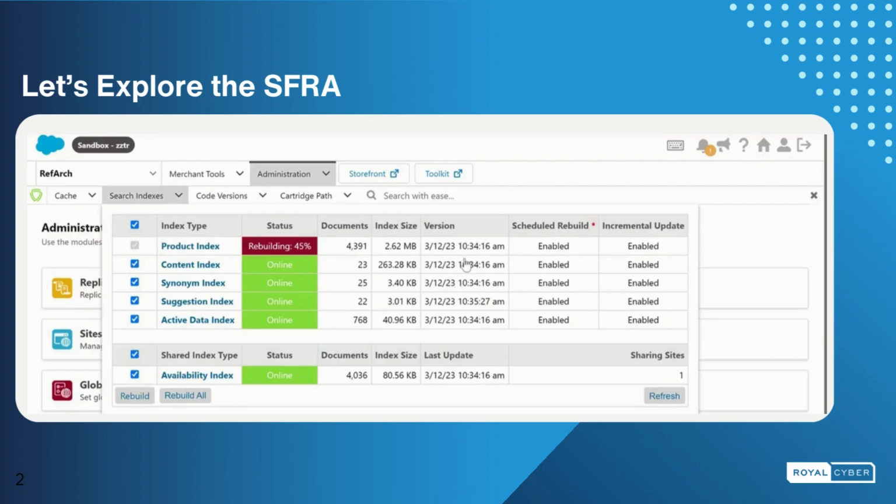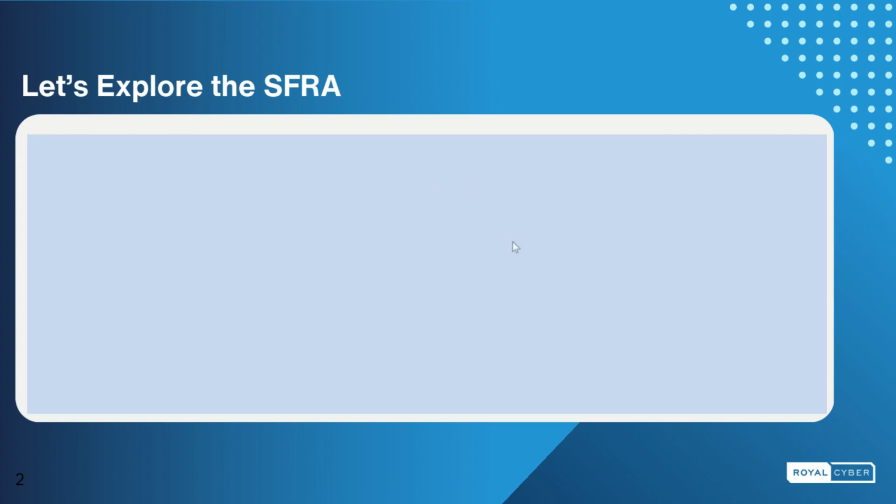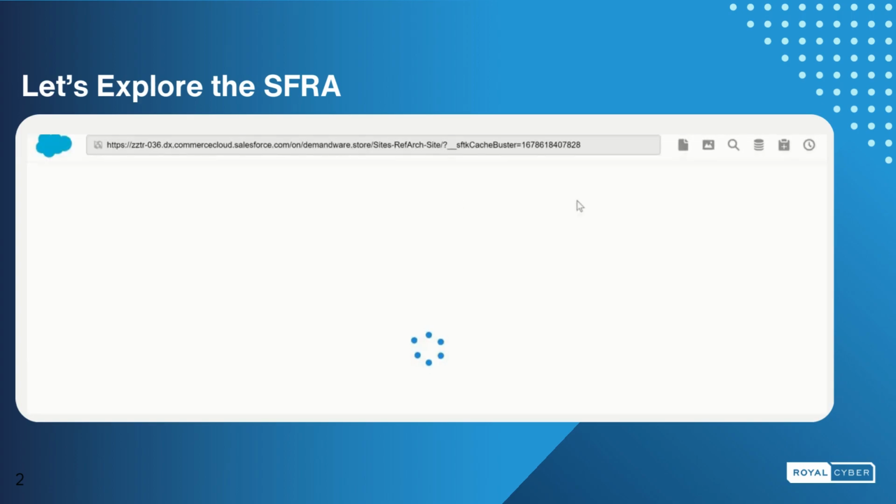Here is another important option, which is indexing. If you do not index the site, then the products are not visible on the storefront. Two other options are also available, which are toolkit and storefront. The toolkit is also a very important option, which is mostly used by developers to see the difference between the pages.